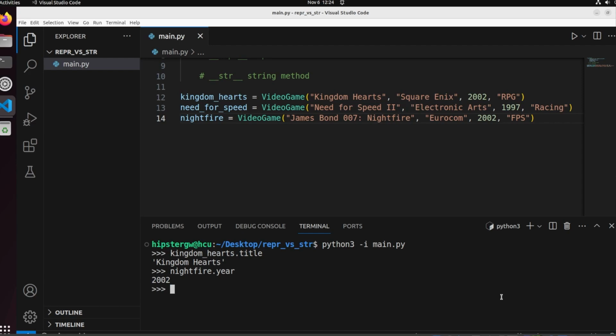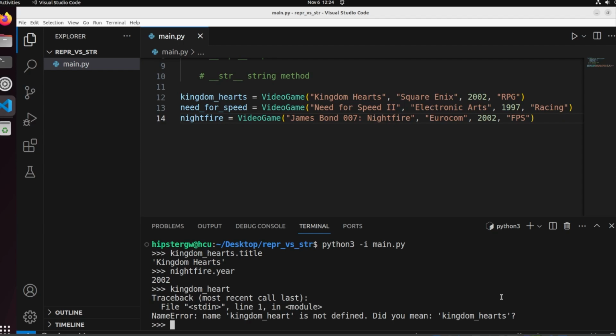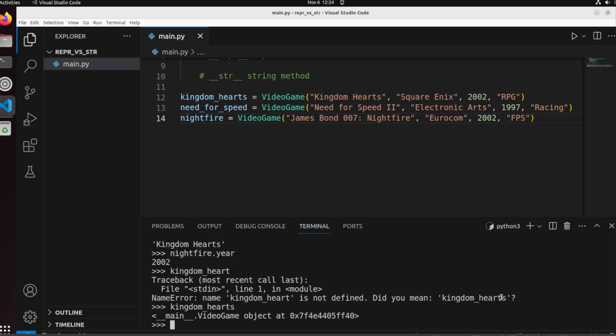So obviously that makes a lot of sense, but what we're seeing here is the return of that attribute. What would the entire class object return? You've probably seen this before. If not, then prepare yourselves. And Kingdom Heart does not exist, so actually let's do kingdom_hearts, because that is what I named the variable.